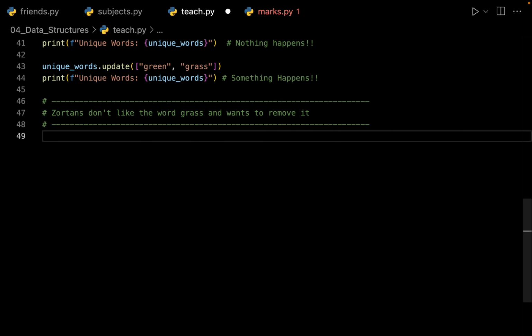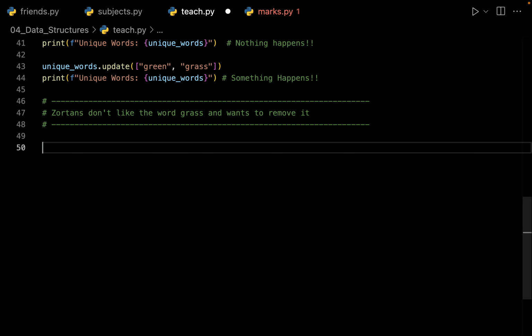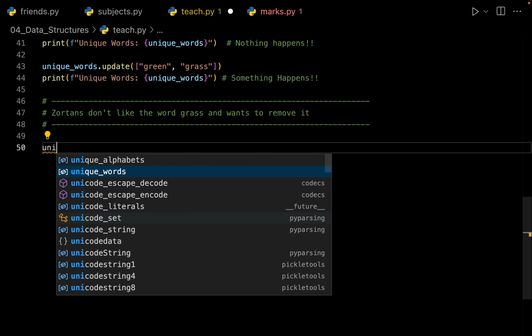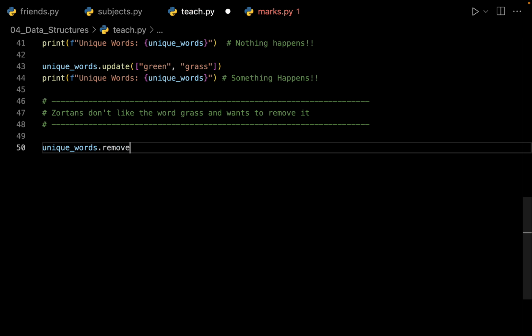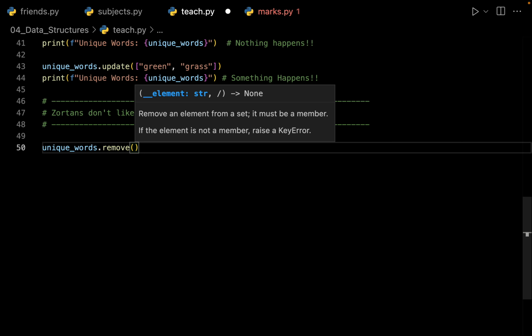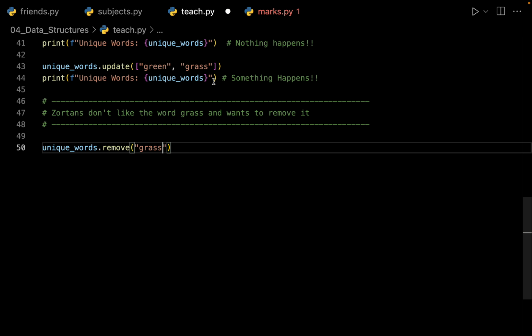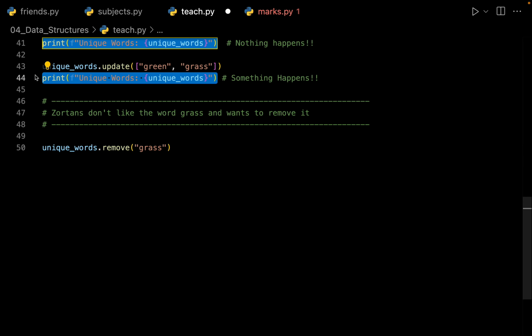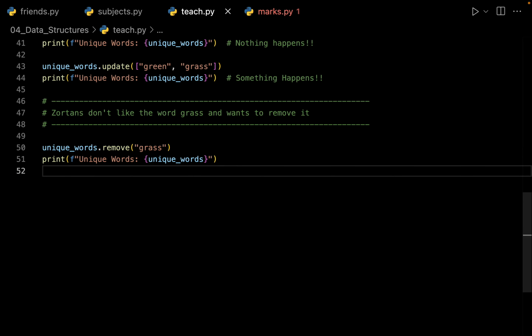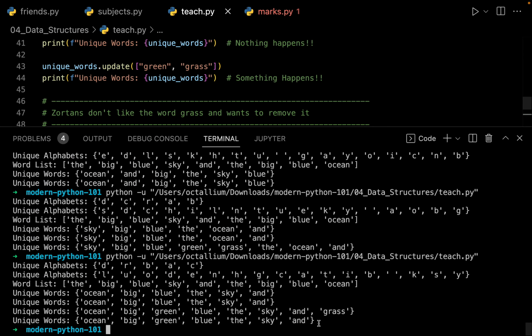Now what happens is, the Zortans don't like the word grass. Let's see how we can remove the word grass from our set. So we can simply say that from my set of unique words, I want to remove the element grass. And again, let me copy and paste all of this, and let us save and run our file. And you can see that this time we have removed the word grass from our set.